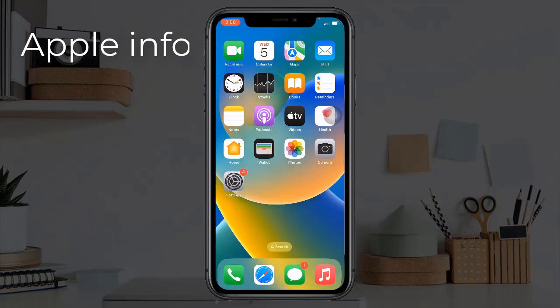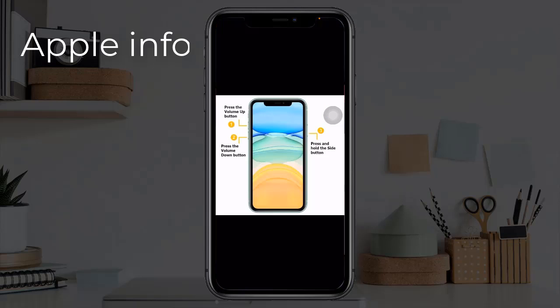Method 4 is hard reboot your iPhone. Quickly press and release the volume up button. Next, quickly press and release the volume down button. Finally, press and hold the side or power button until you see the Apple logo.